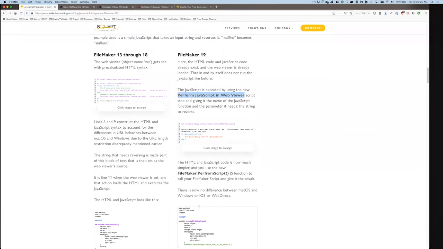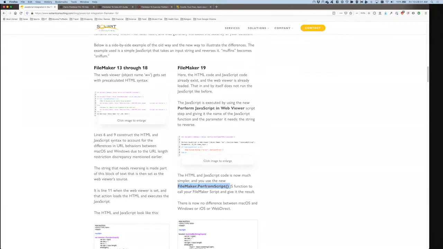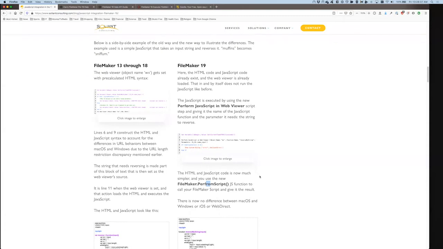And then in that web viewer, we do something like, in my case, parse JSON. And then at the end, it calls back into FileMaker, and it sends the result back to FileMaker. Shouldn't that say perform script? Yeah, there's a typo there. It's not perform, it's perform. So besides that typo, it works really well. It's a really good idea.